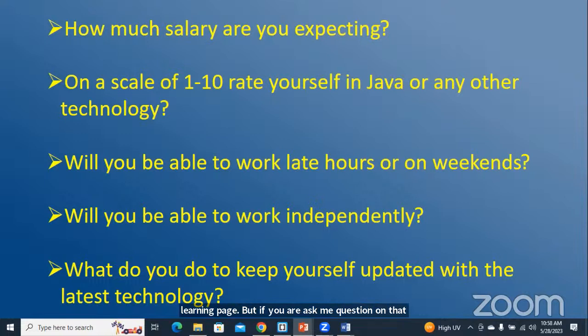Okay. Will you be able to work late hours on weekends? They will ask this question. If you are really ready to work late hours or weekends, tell them I am ready. If not, then say no. Because if you say yes, then they will assign you work on Saturday also.